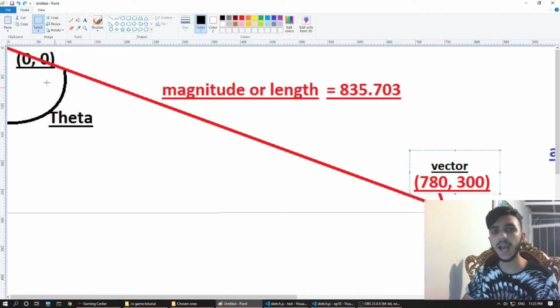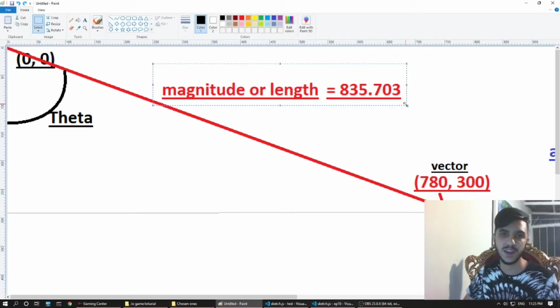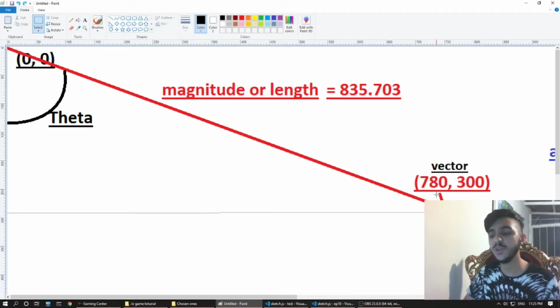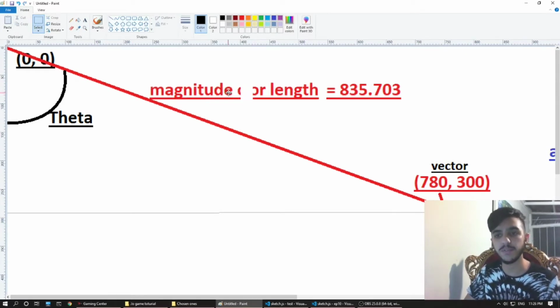So a vector has a start location, which is always the origin, and has an end location, which is what I have over here. And because I have those two points, I can now calculate the length of a vector. It means that from here, which is the origin, to here, which is the end of my vector, how many pixels do I have to move, or how many meters is the length of that, or magnitude of that. It is called magnitude, or better said, length.